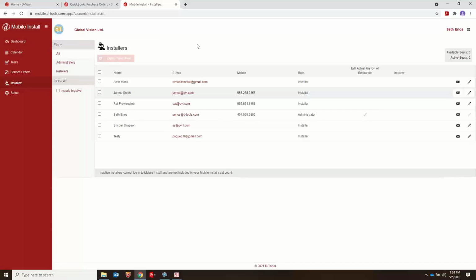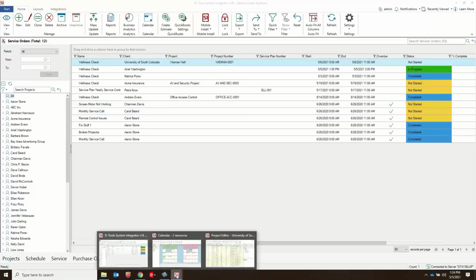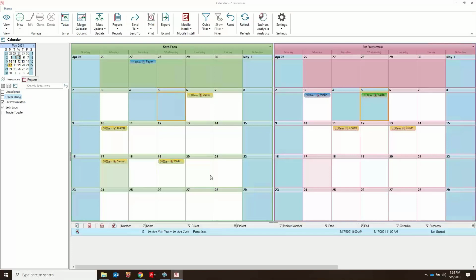Okay, let me go ahead and minimize this. Let's go back here to SI. And let's look at the calendar. So I already have the calendar open, I believe. Yep. So in our last release, if I'm not mistaken, we made this calendar pop out in its own window.